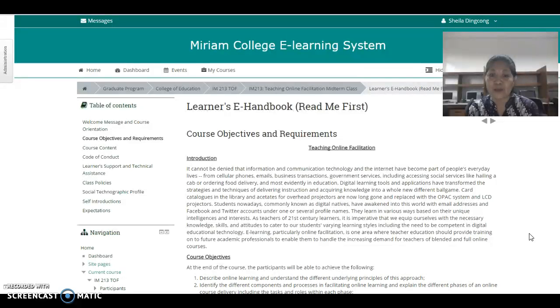Students nowadays, commonly known as the digital natives, have awakened into this world with email addresses and Facebook and Twitter accounts under one or several profile names. They learn in various ways based on their unique intelligences and interests.